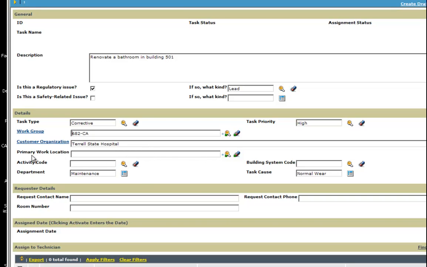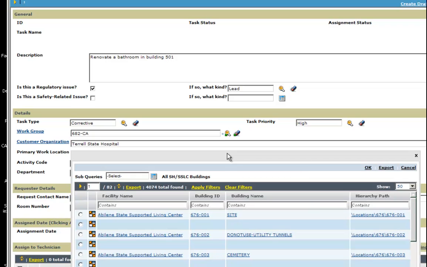Then I'm going to go ahead and select a primary work location. Now again, you can either type that value in or you can use the locator icon with the little green query square next to it, and since there are so many buildings on a campus, I'm going to go ahead and click on that locator icon. Now you can see that the default query displayed here is all state hospital and state supported living center buildings. That's a lot. But let's say that you wanted to indicate an entire floor where the work was taking place. You can click on this list icon here and select a subquery that says all floors.